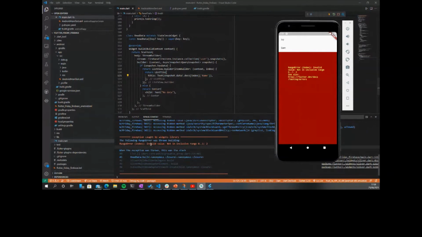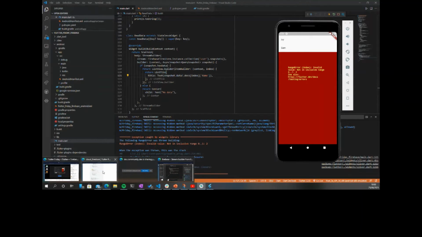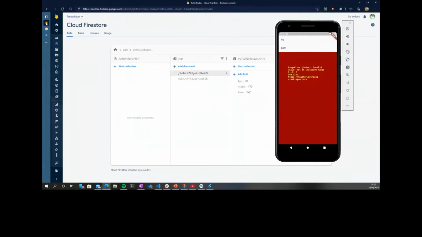Okay. We're getting an error. RangeError: index, invalid value, not inclusive in the range 0, 1, 2. So, user. Let's go back to our database and see what's wrong. The database has a collection called user with the two documents. So the range error: index, invalid value, not inclusive in the range 0, 1, 2.